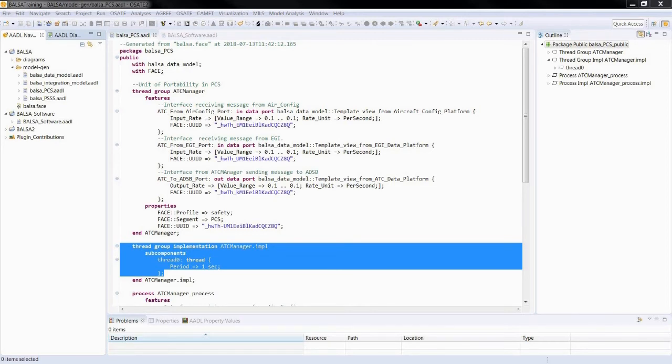We begin by adding thread implementations to the AADL Balsa model that are meaningful for latency analysis. In the generated file balsapcs.aadl, you will find a declaration for the ATC Manager thread group. Notice that the thread declaration generated by the face translator is empty.